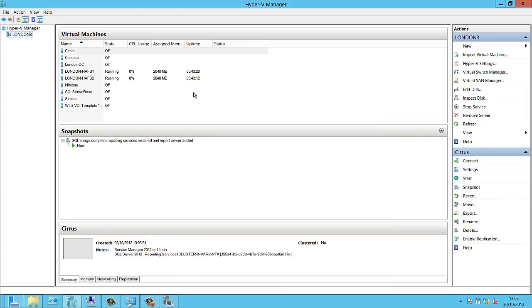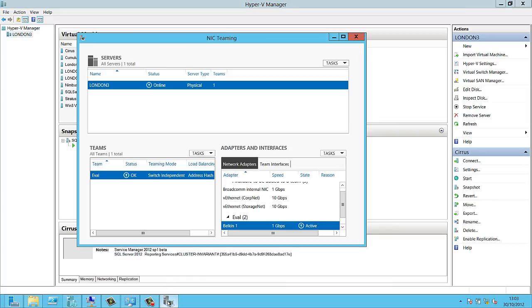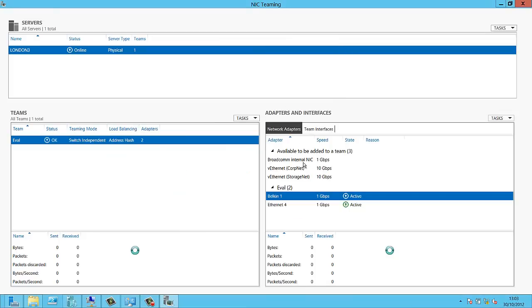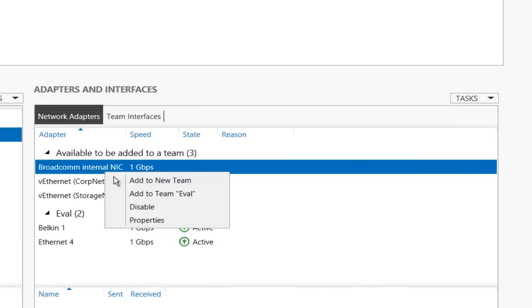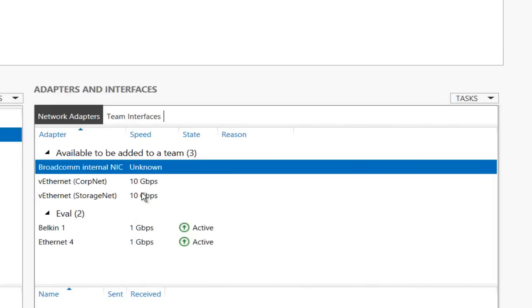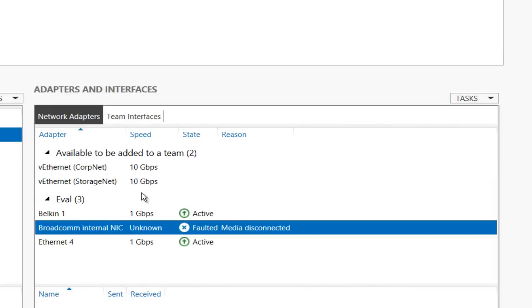What I can now do is go back to my NIC team again, my settings here. And because I've released that Broadcom NIC that's no longer bound to my virtual switch, it shows up separately here. And what I'd be able to do now is I could select this team here, right click, and add this to the team eval. And now I've got 3 NICs in my team from 2 different vendors. And that's an important distinction in NIC teaming in Windows Server 2012. We're able to bound disparate NICs together. So if you've got legacy hardware, you can use it.